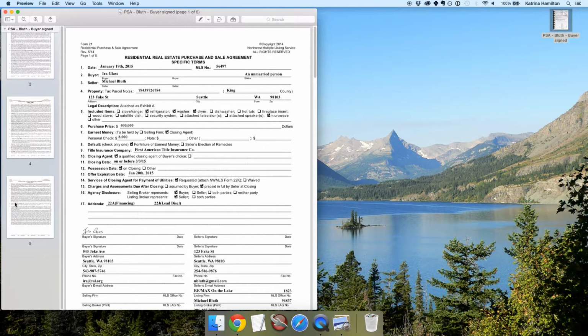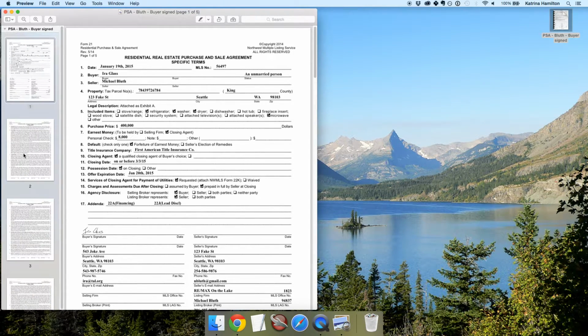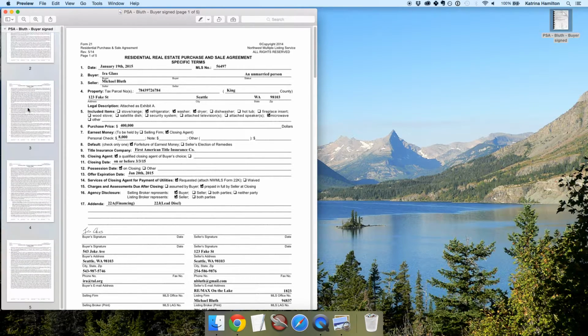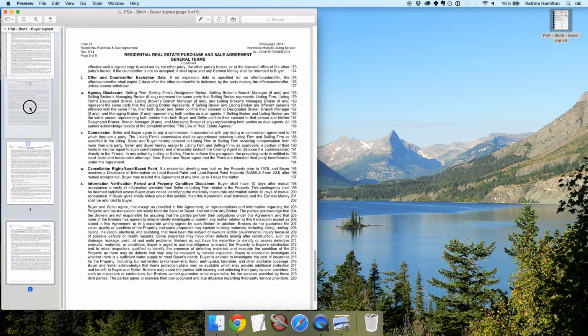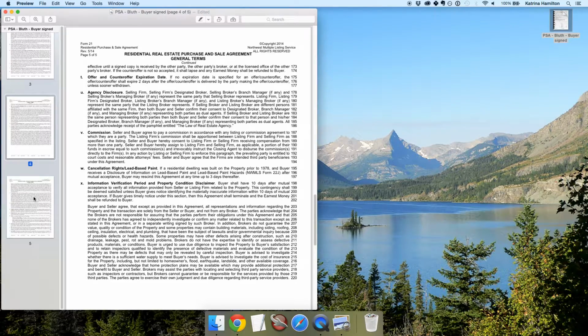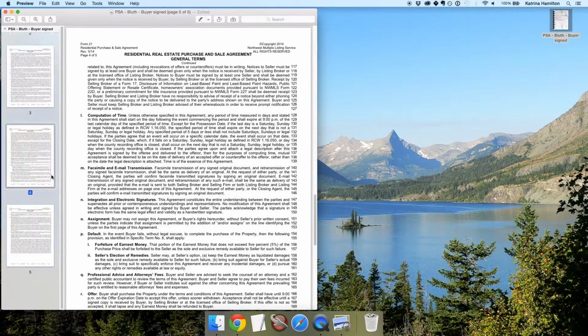Over here are the thumbnail versions of all of the pages in my document. If I needed to rearrange them, I just drag and drop and they will change places. I can drag and drop to move them back.